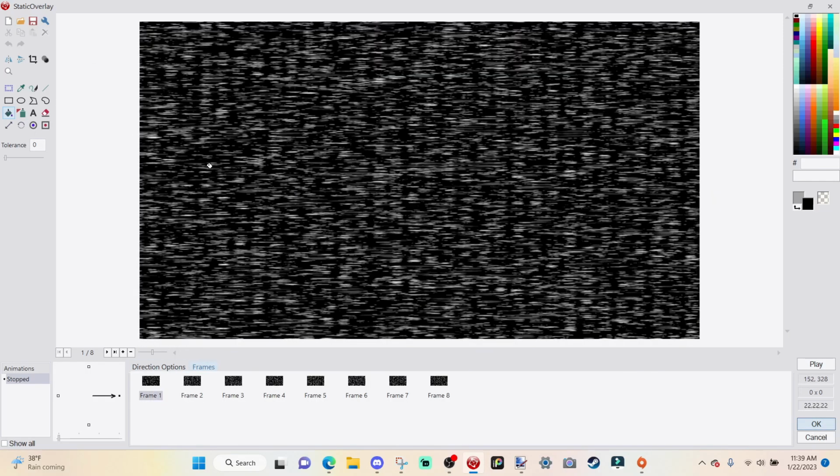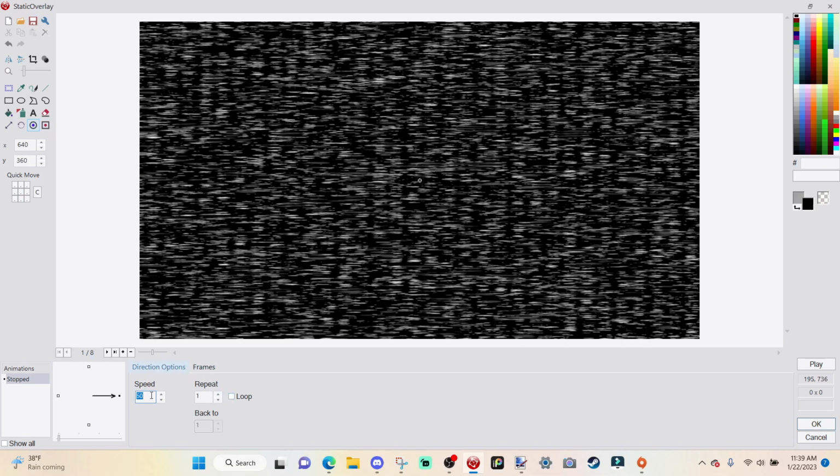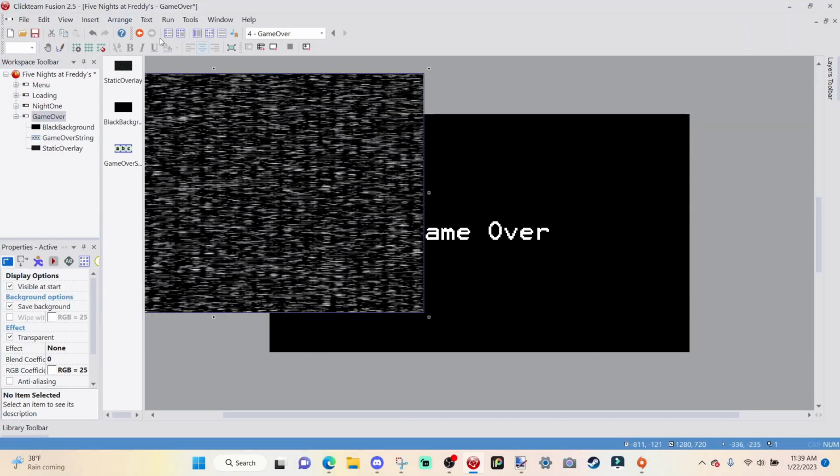And to make sure that this is all aligned, I'm going to go over to View Hotspot, hold down Alt, and press the middle square. And I'm going to go over to Direction Options, and set the speed to 99, and loop it. So now, static's working, cool. And we're going to overlay this over our frame.